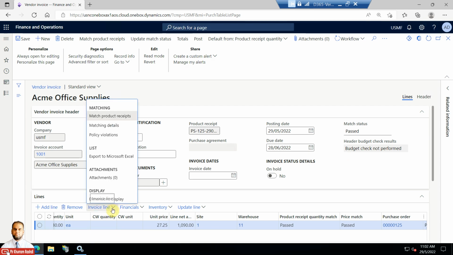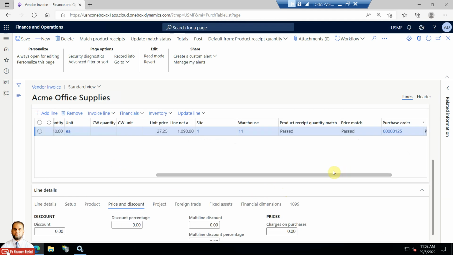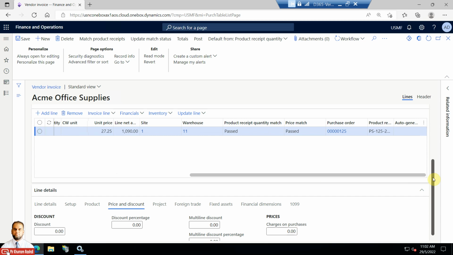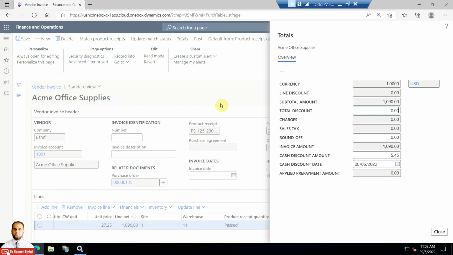Once you go to the invoice line group and open the policy violation, that page will also be shown here. Apart from this, there is a product receipt quantity match and price match, which we already discussed. If you want to change anything here and it is more than the tolerance limit, it will not be passed. Now one more thing we need to check here. If we go to the totals, since we have enabled the totals matching as well, we'll put here a discount amount of -100.